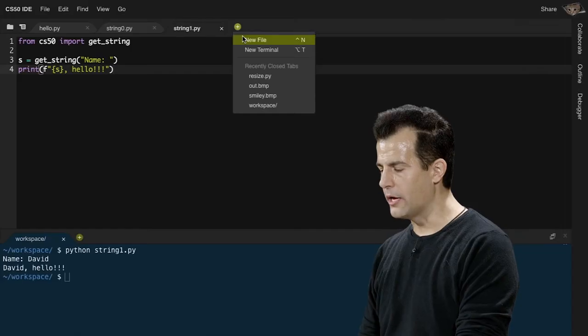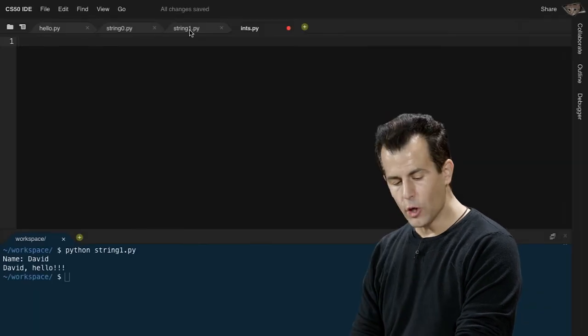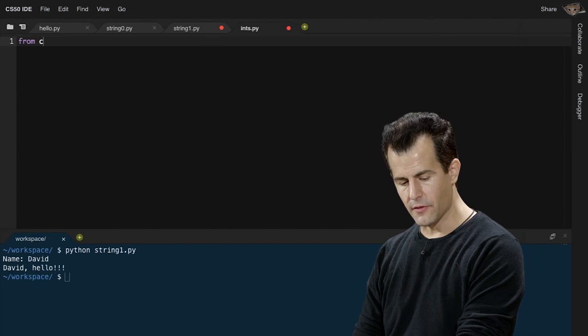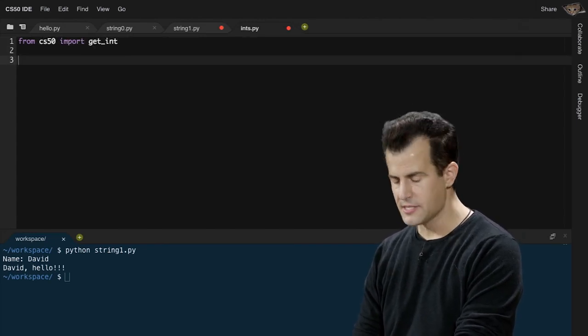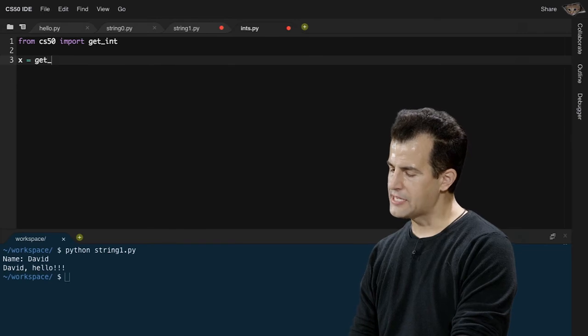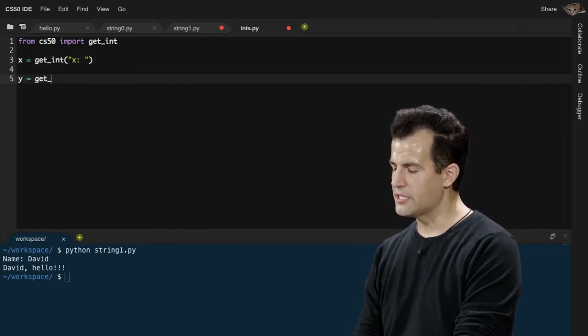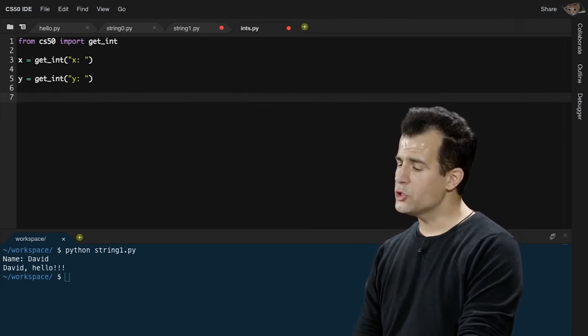All right, let me go ahead and do some quick math. Let me go ahead and create a new file. We'll call this ints.py for integers. And let me go ahead and get access to, how about the CS50 library's getInt method, or function, which exists. Then let me declare a variable called x and get an int from the user and just prompt him or her for x. Then let me do the same thing and just get y from them as well. And then down here, let me just do some simple math.